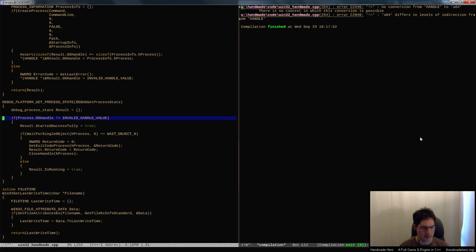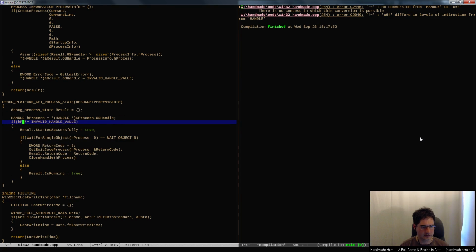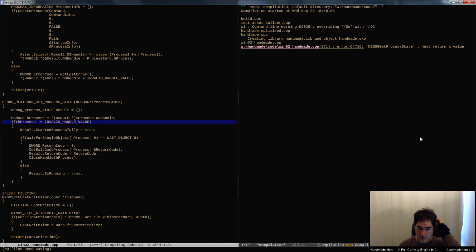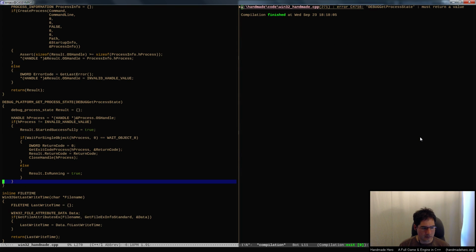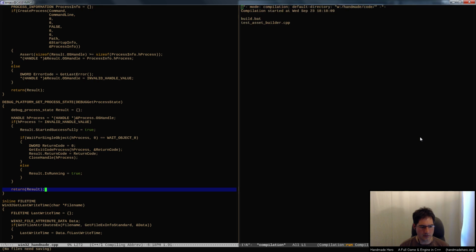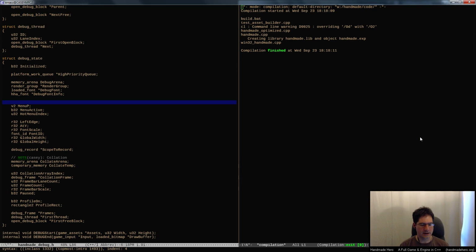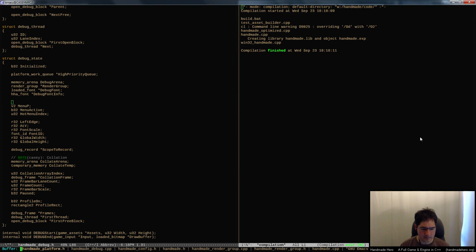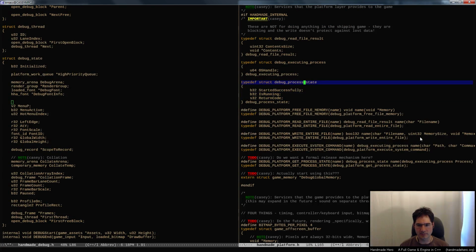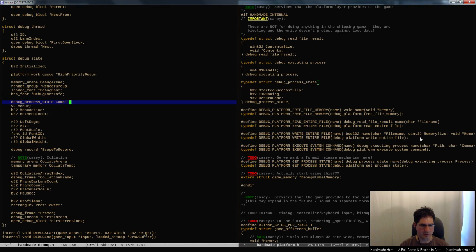Here we can do the same thing, so we just go each process, and that is that. So now what we can do is something like, in the debug system, we can keep one of these. In Handmade platform, we have the debug process state. We can have the compiler, or something is there. Oops, I didn't mean that. I mean debug executing process, like so.